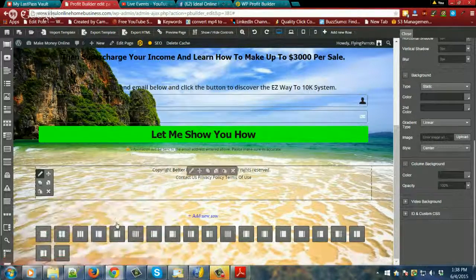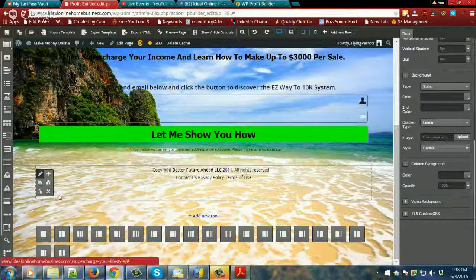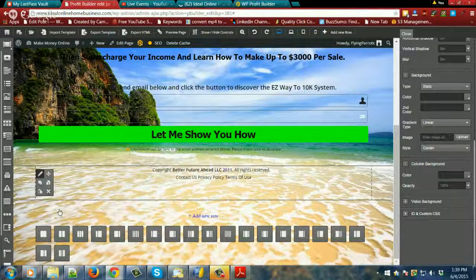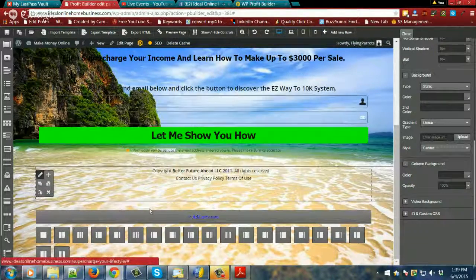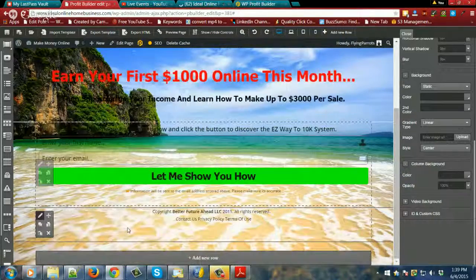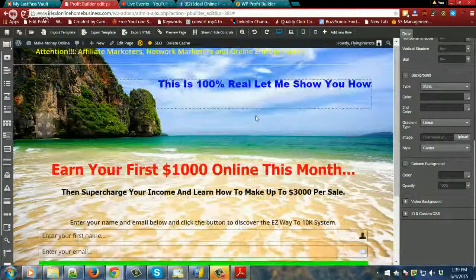And then once you add the row, you can go in and put a header or video, there's all types of things to do. Now, I'll show you a lot more about this when we actually do it because I don't want to mess up my landing page here. This is one of the landing pages that I use. You may even have gone through this. I think this is the easy way to 10K system, so you might have come through this landing page here.